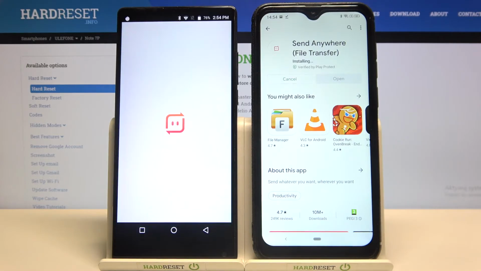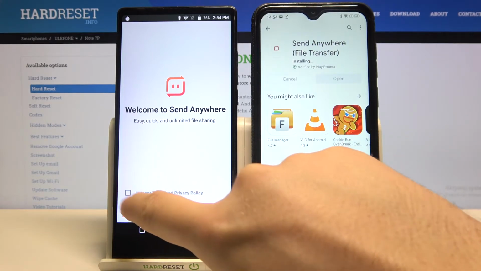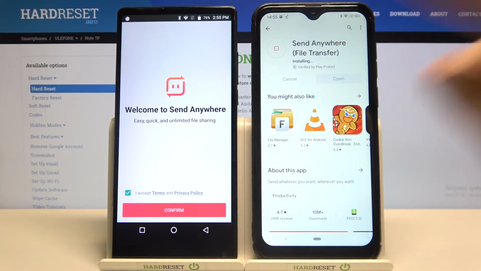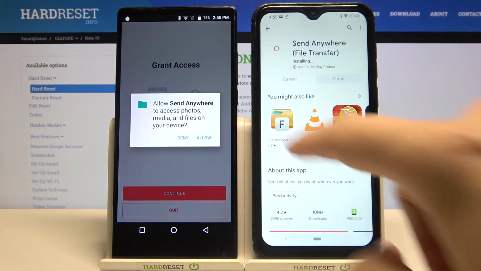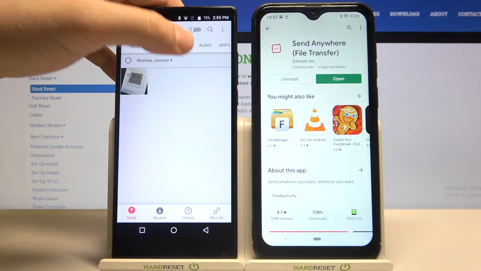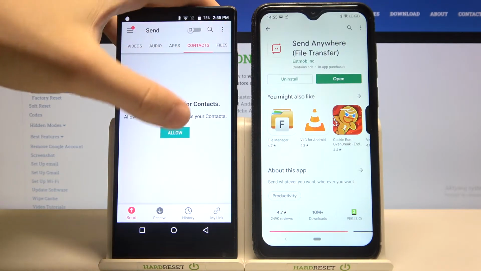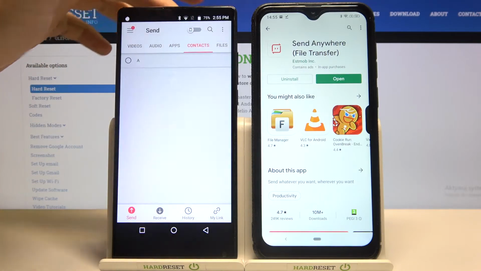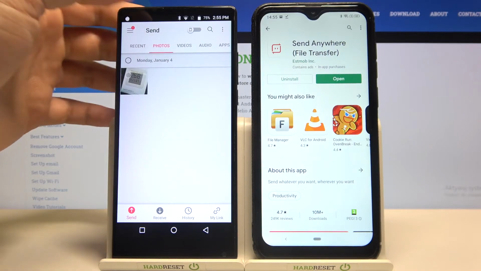Let's open it. And right now we have to accept all the stuff, terms and privacy policy, all the notifications that pop up on the screen. And right now, as you can see, we can send photos, video, audio, apps, contacts if we grant permission, and also other files. So we can send almost everything, right?